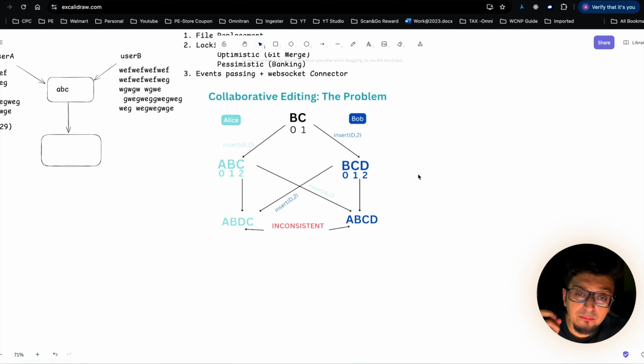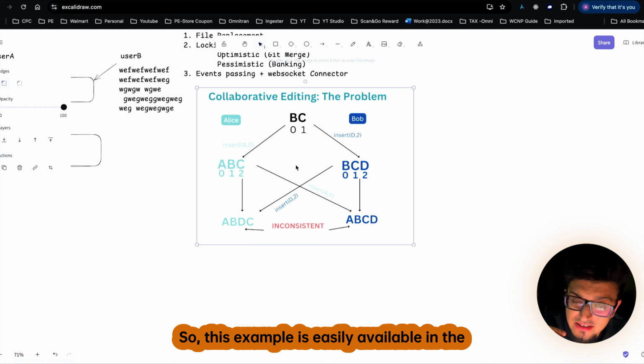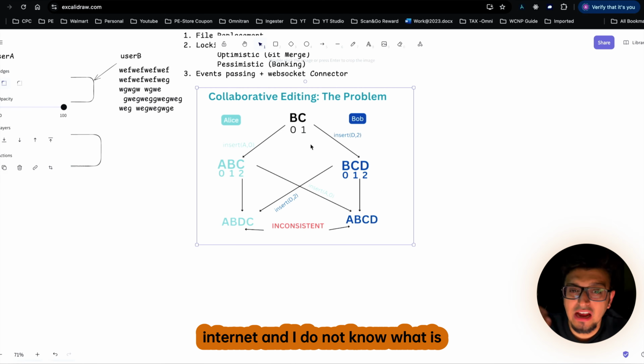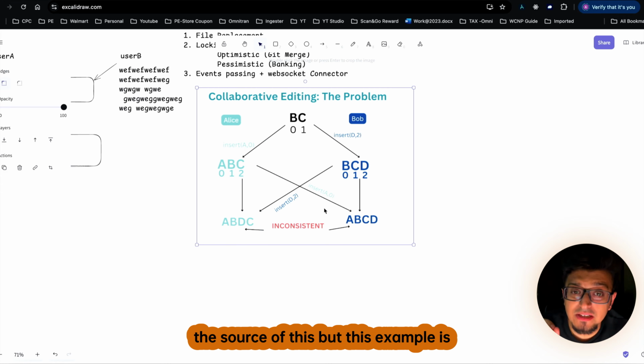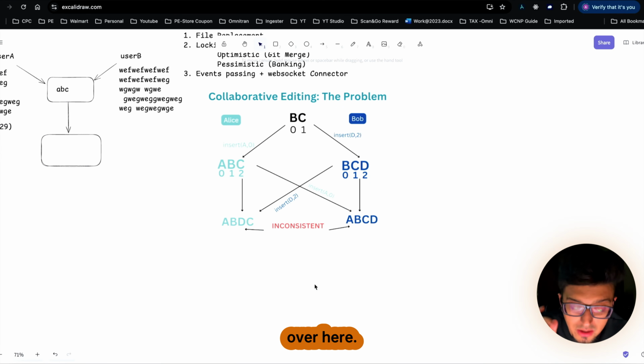So let's take an example. We have two users, Alice and Bob. This example is easily available on Google. I have just downloaded it from the internet, and I do not know what the source of this is, but this example is very much valid. So let's see what can be the problem over here.